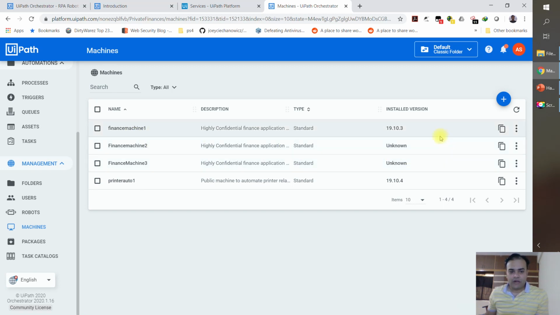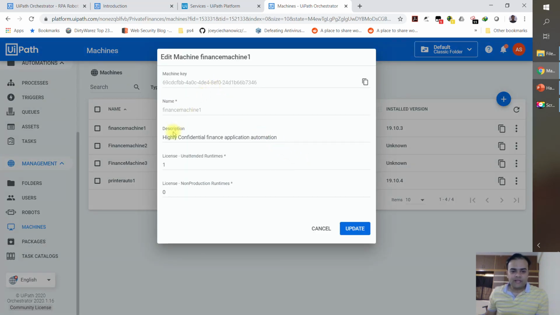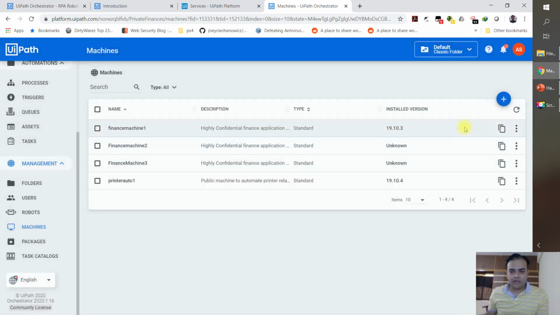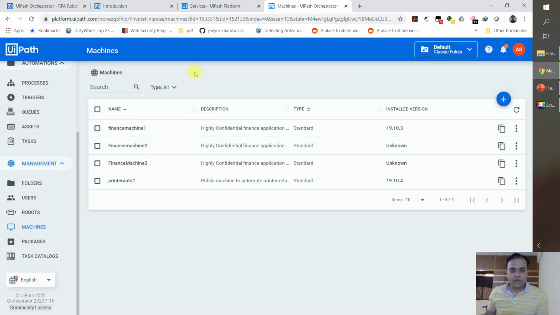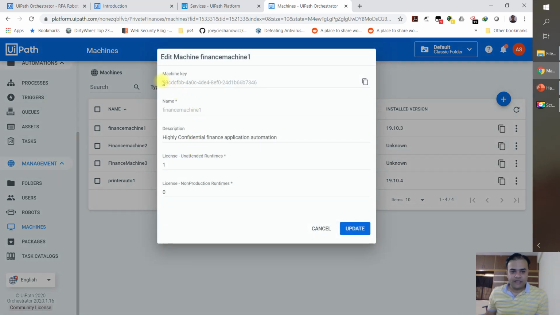Let me quickly show you what the finance machine 1 looks like. You can't do much if you are trying to define a new machine. While defining a machine, you have 2 options, standard machine and machine template. I'm not going to discuss machine template, that is out of scope of this video, but let's go with a standard machine. In standard machine, there is not much to define. You just need to give the name and description, and you should be good to go. Once the machine has been defined, UiPath assigns it something called a machine key. And you can see the machine key here.